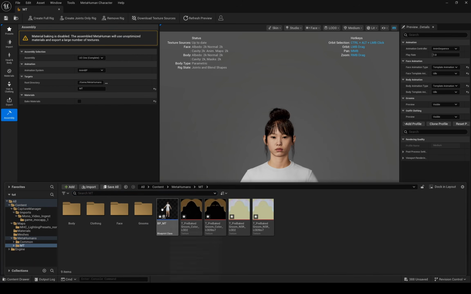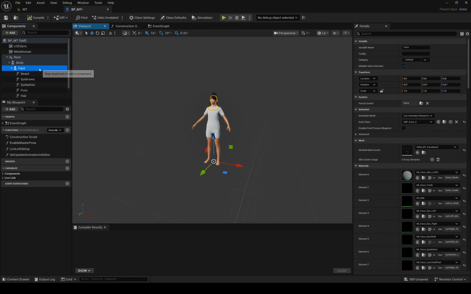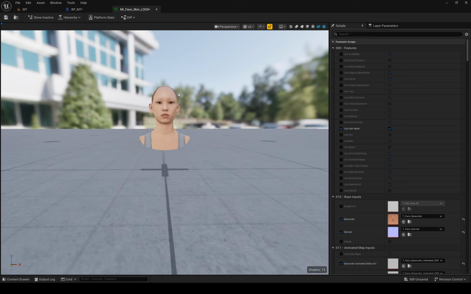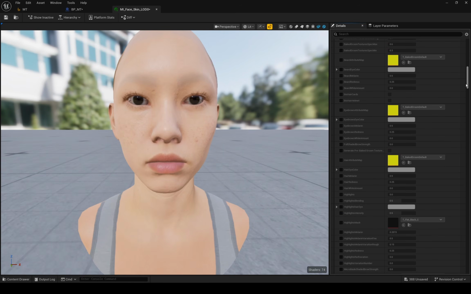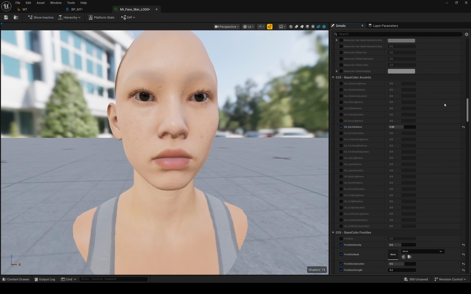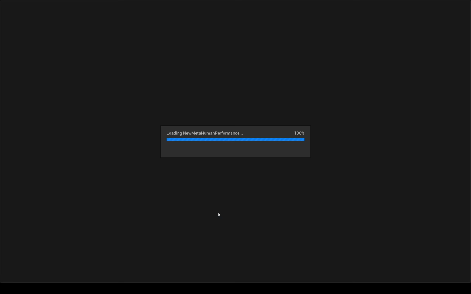Let me show you the dynamic material we got. Let's open the face material, and here there are tons of sliders you can use to control the look of your character. Like this slider, as I drag it, redness gets added to her cheeks. Now let's get back to our mocap.